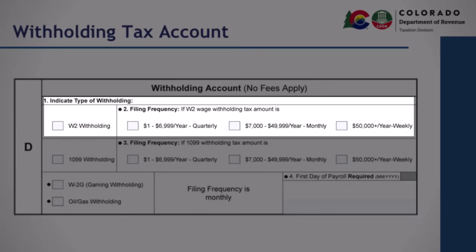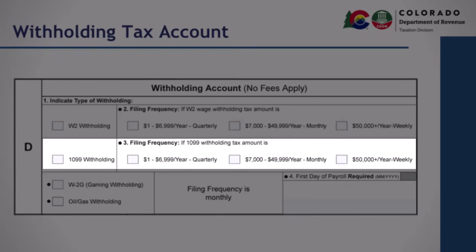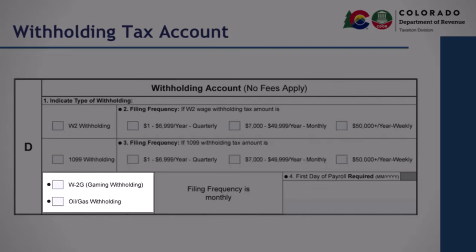New businesses can file quarterly or can make more frequent filing if desired. Businesses with annual wage withholding of $50,000 or more must file and remit withholding taxes by electronic funds transfer or EFT. For 1099 withholding, such as a 1099-R, check the 1099 withholding box in line D1 and then check the appropriate 1099 filing frequency box in line D3. For gaming withholding, check the W2G withholding box in line D1.